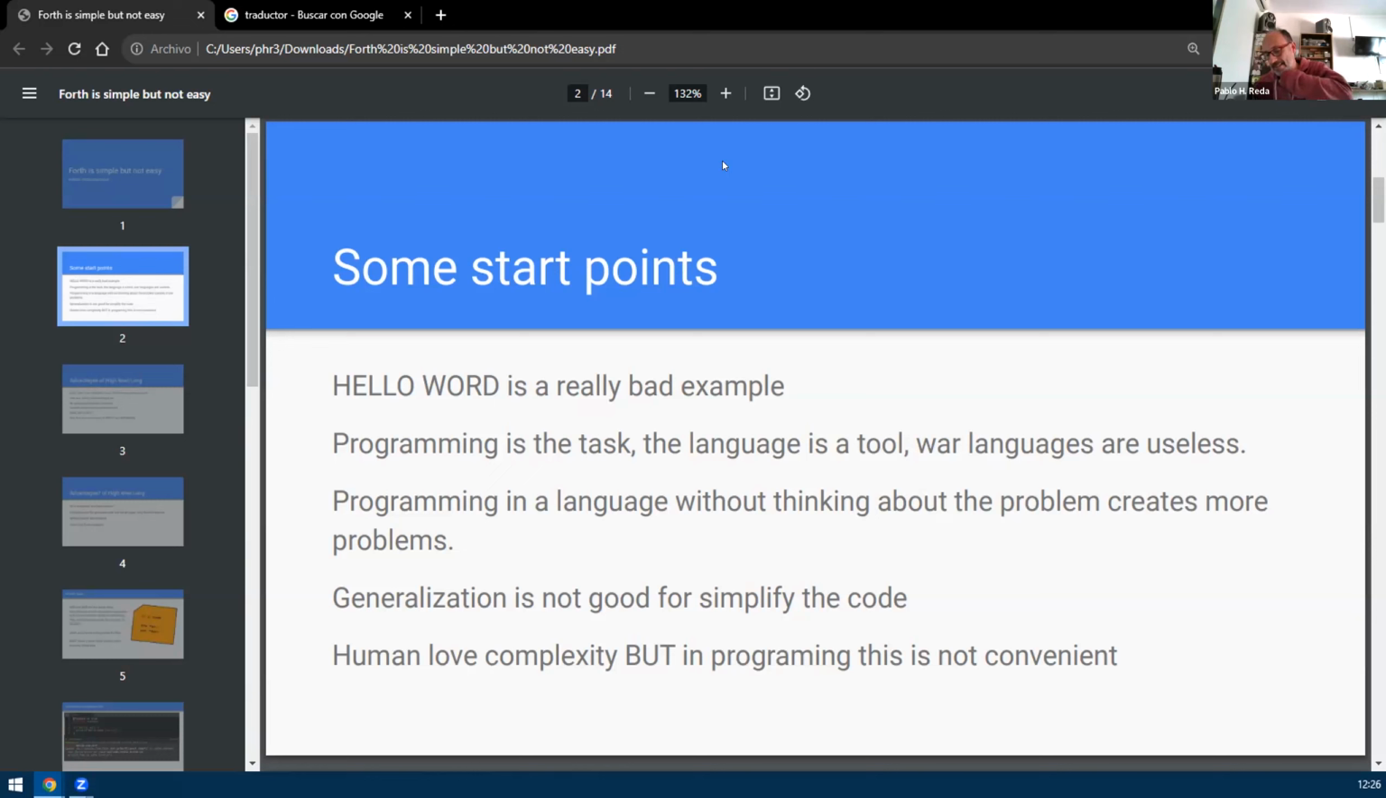Programming is the task that you want to perform. The language is the tool. Of course, the war between fanatics of different languages is useless. Let's now go there.